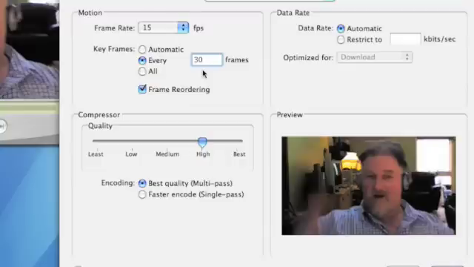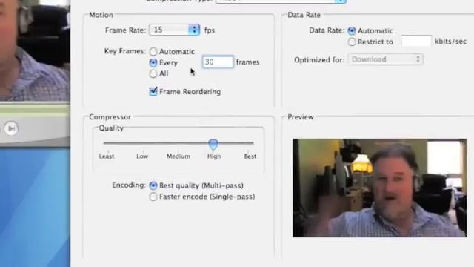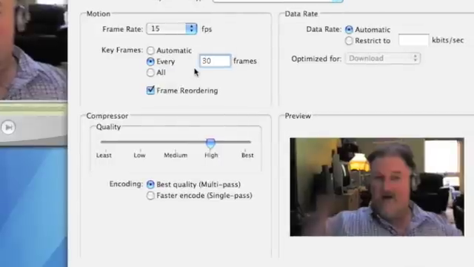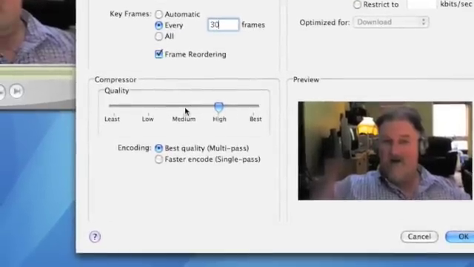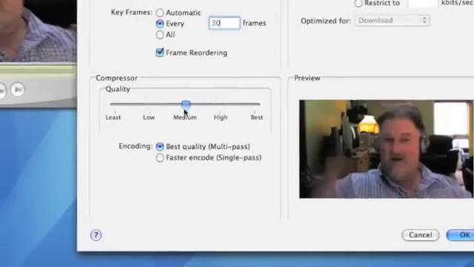The essence of it is that the lower the number is in this, the higher quality each subsequent frame is. So I'm going to try 30 just to see what it's like. I don't know what it's like. I want to really squeeze this bugger right down. I'm going to go for medium quality in terms of the compression.